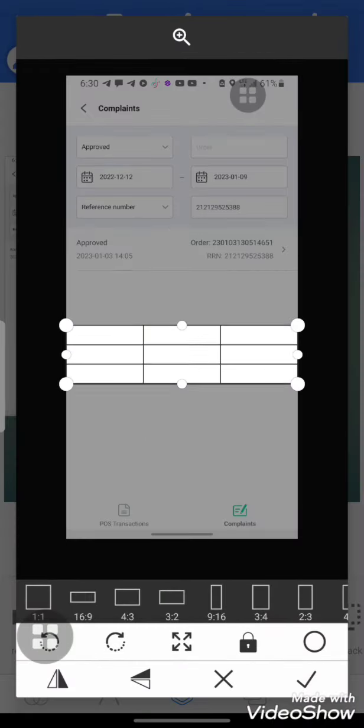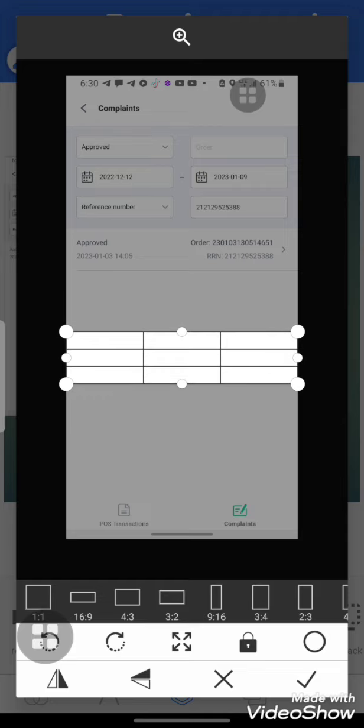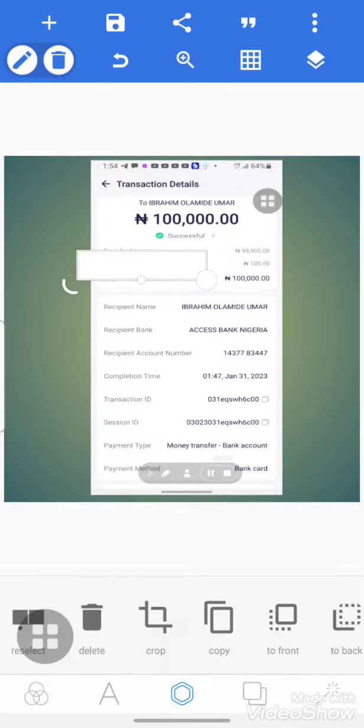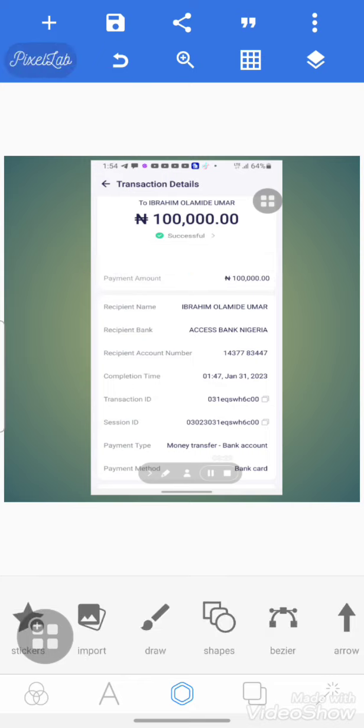You need a white image this time around. Mark the white image, then the white image will cover the place. You want to cover here. So the editing has been done successfully.